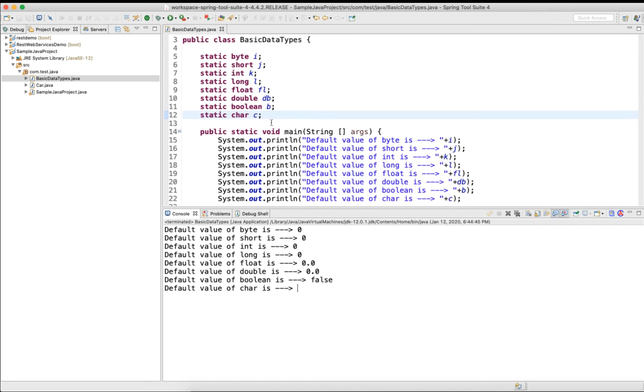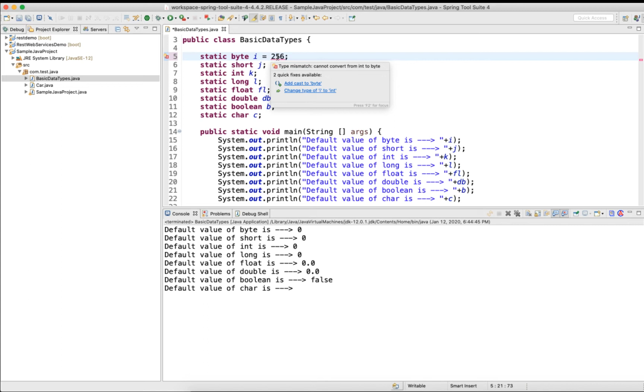So let's go ahead and give some values to them. Like if I try to give the byte value as 256, whereas the range of the byte is between -128 to 127. If I entered the value 128, it already showed me the type was mismatched, and it is asking me to try to cast it to byte or change the type of i to int. So it's not accepting the value. If I try to give 127, see, there is no issue there. Similar with short and other things.